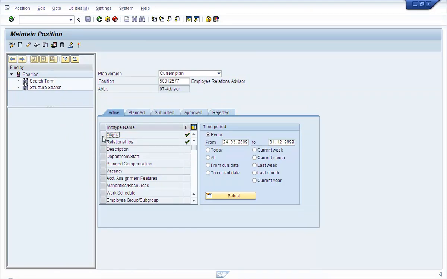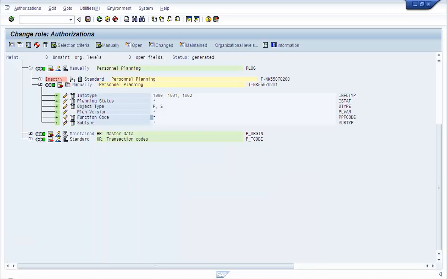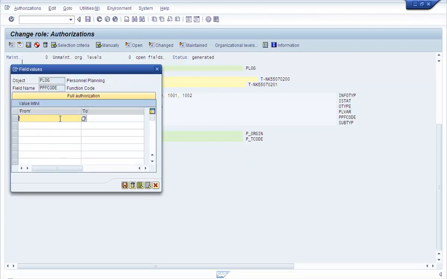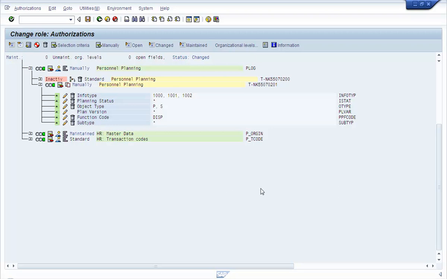But let's assume you don't want to allow the user to change the authorizations, change the relationship or the object description or any of the info types. Then you control the activity at the function level. So if you just want to let him display, then you give the value display in the function code field.